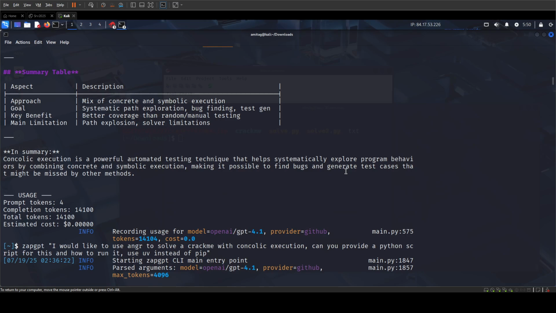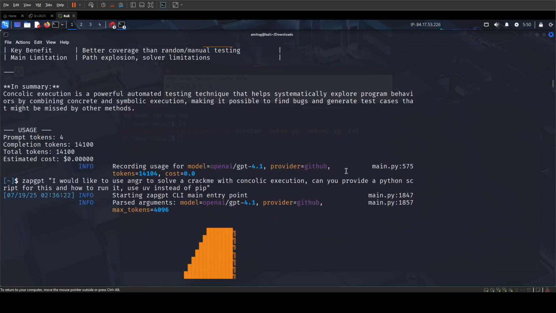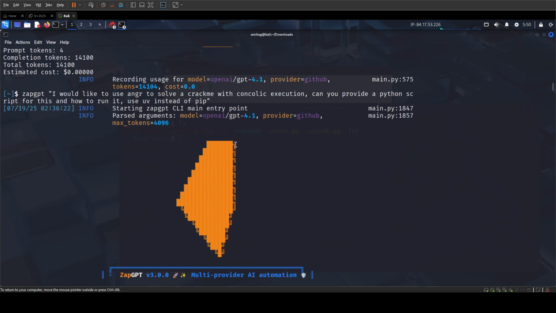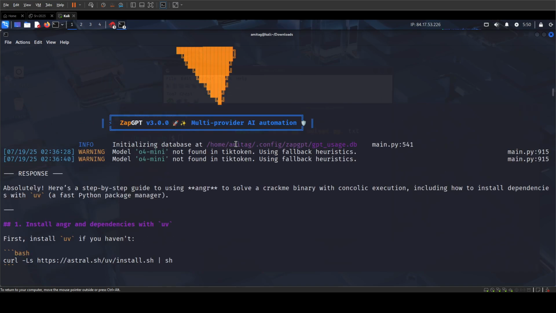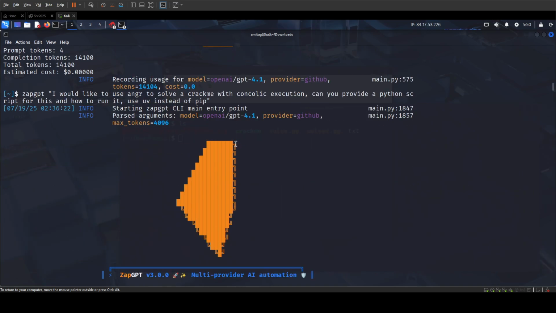So with all that theory, let's look at how we can use it. What I am going to do is take a Crackme as an example and try to solve it. And I am again going to ask ChatGPT to create an angr script for me. The prompt I have used is: I would like to use angr to solve a Crackme with concolic execution. Can you provide a Python script for this and how to run it? Use UV instead of pip.